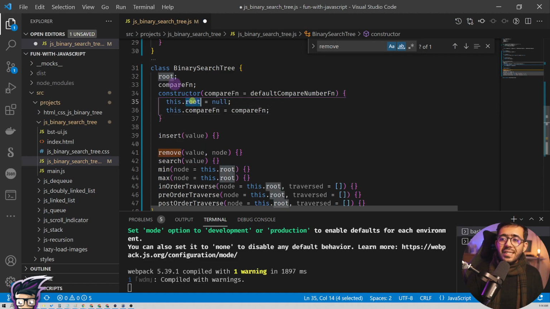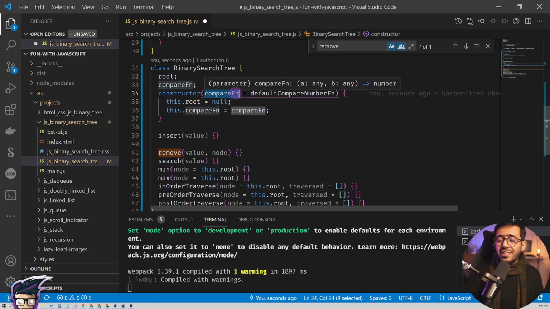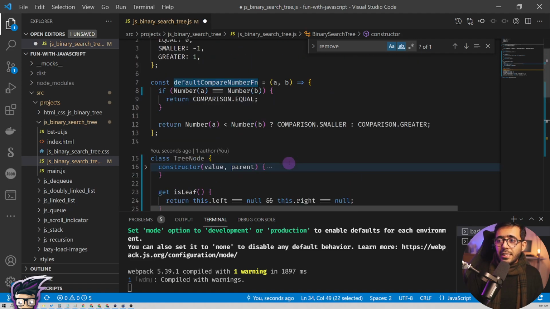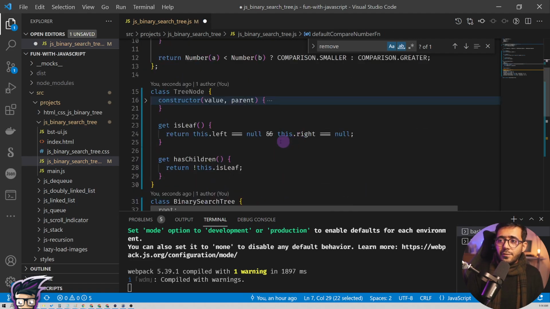First, we are going to assign the root with null, which means that there's not going to be any node inside this tree. And secondly, whatever compare function the developer provides here is going to be assigned to the compare function, because this compare function is going to be used later on in the code.